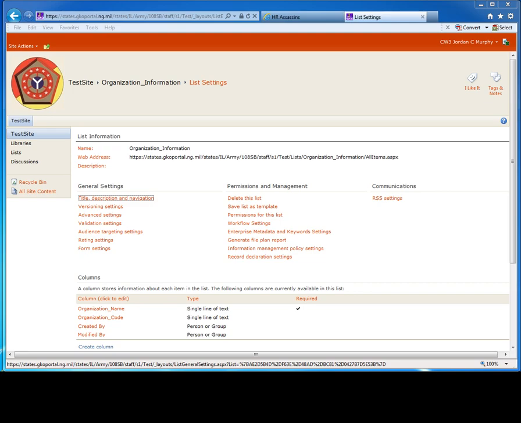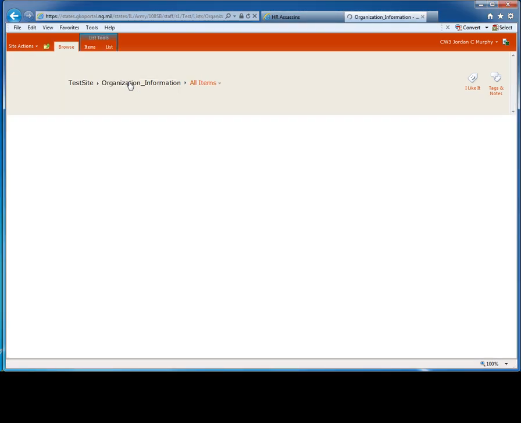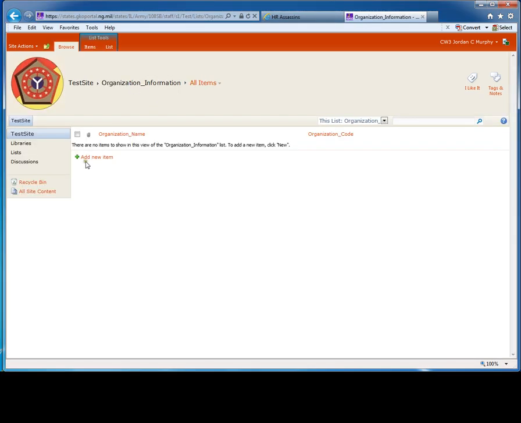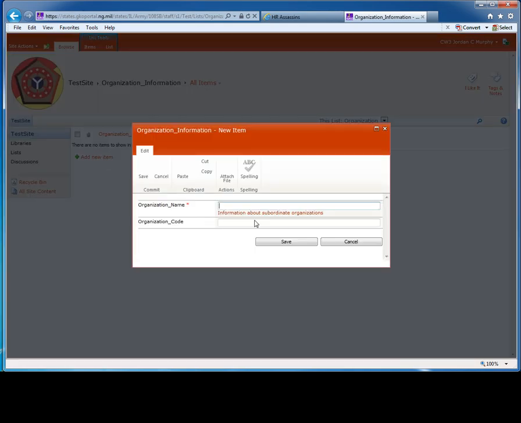So after creating and modifying these columns, scroll to the top of the screen, and this is called the breadcrumb trail. You're going to click on organization information. This will bring you back to the default view of the list. What we're going to do here is we're just going to add a couple items on here so we can have data to link in.